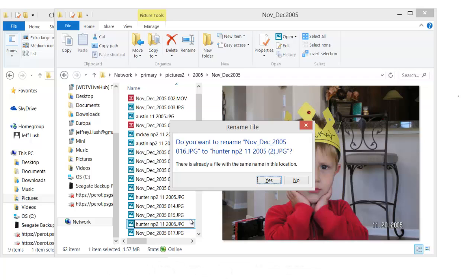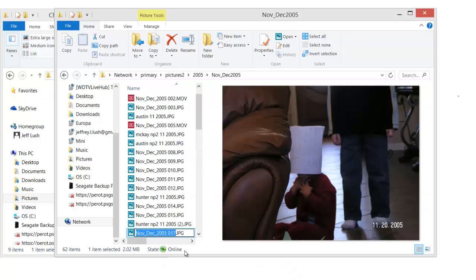Now, one other thing here, what happens if you already have a picture? Well, if you're using a Windows operating system, it's going to come back to you and say, this file's already there, do you want me to give it a 2? And just simply hit the Enter key or hit Yes. And then if you notice here, it's just going to put a 2 behind that picture.